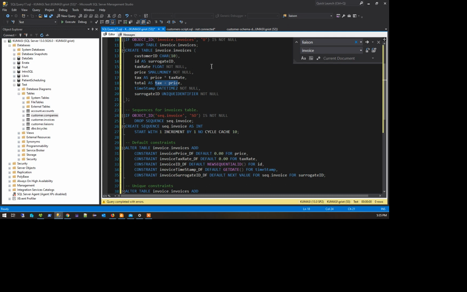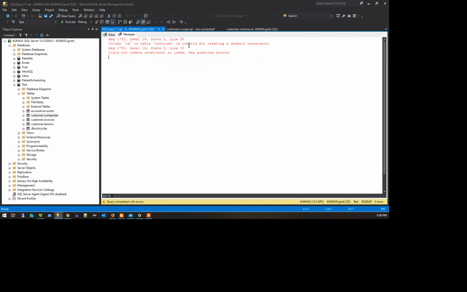I can do price plus what? Price times tax rate. Oops. And that part should work. But I'm expecting another error. Let's see what we get. Now you see column ID is invalid for creating a default constraint. You see, this is the error I really wanted to show you, that when we use computed columns, we can't impose constraints on them.